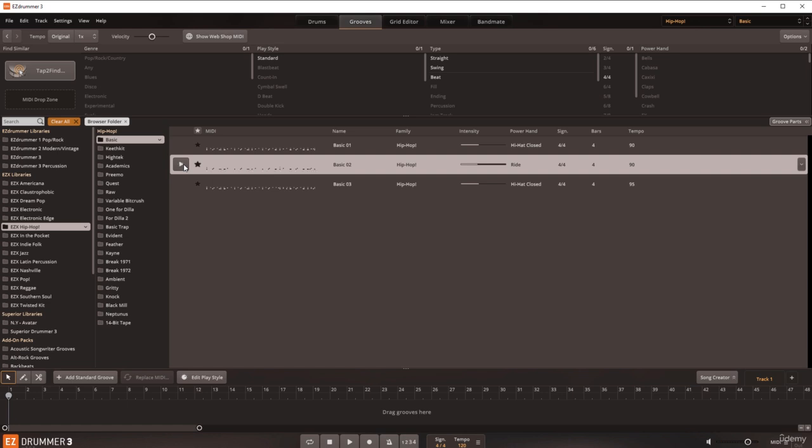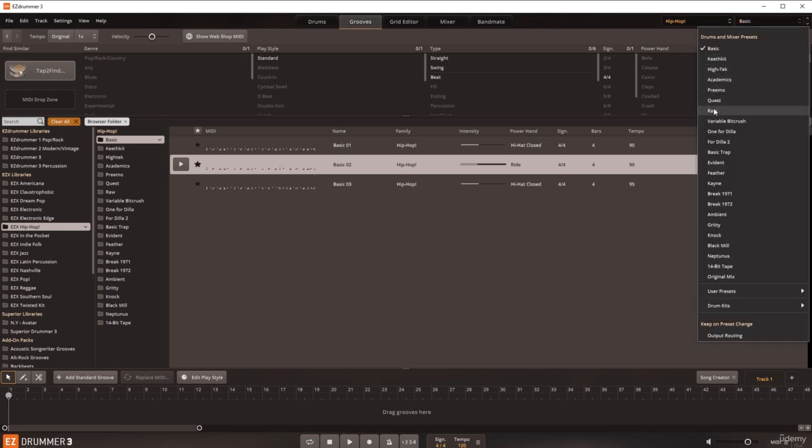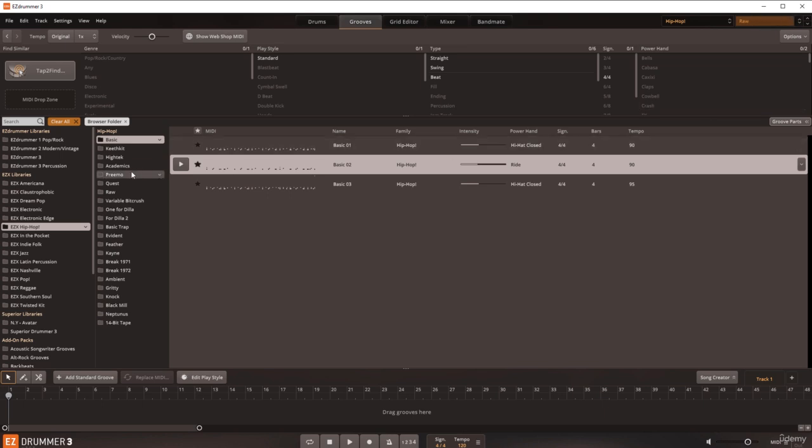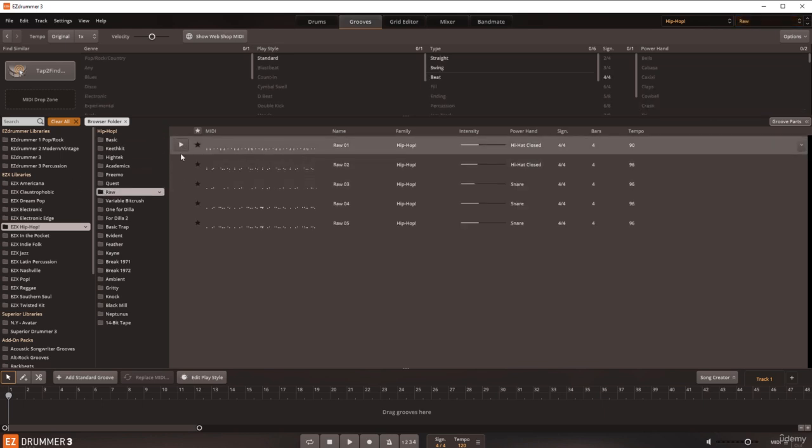Okay, they sound okay, but I would rather use a different preset. So I'll come up to the preset menu at the top right and then choose Raw from the preset list. And then of course I will now use the Raw category here and try some of these out. Let's have a listen.